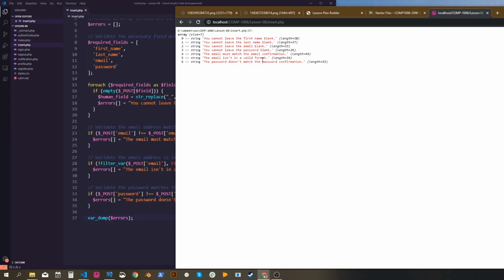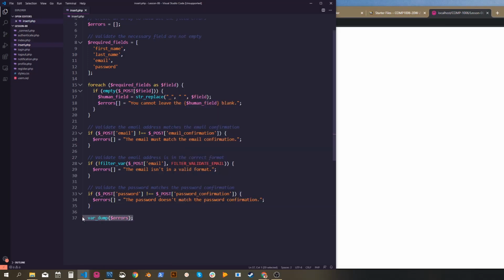The email isn't in a valid format. That is correct, because blank is not a valid format. And the password doesn't match the password confirmation. Also very true, because password confirmation is ASDF and the password is blank. So all of our validation checks work. Now we're on to our next step, which is to start handling those errors.